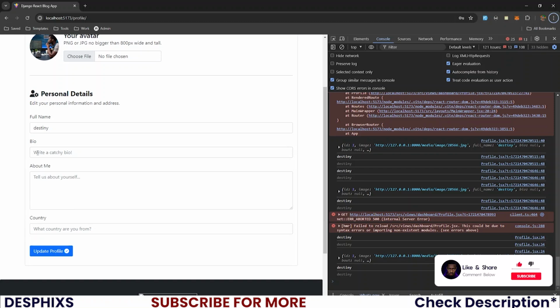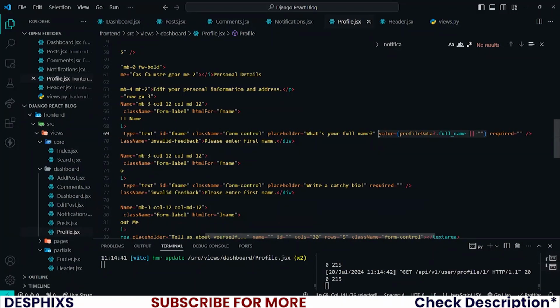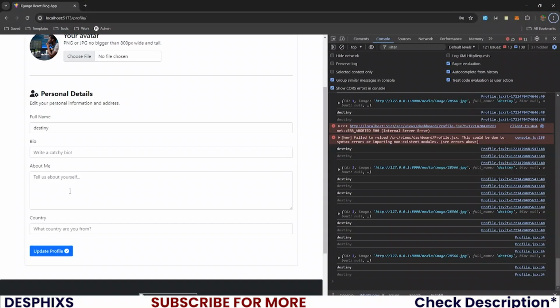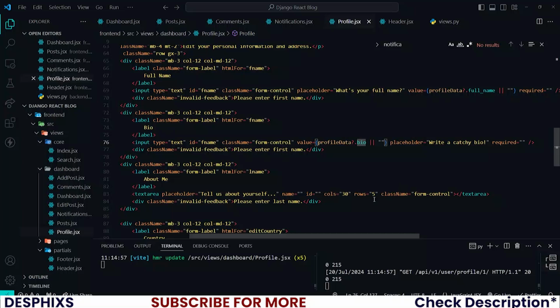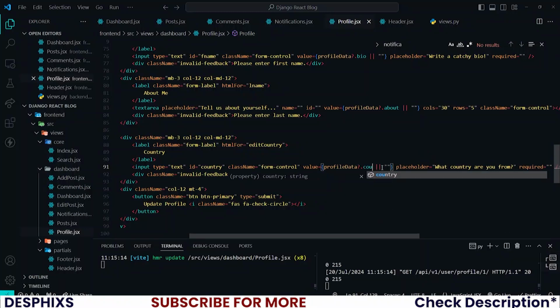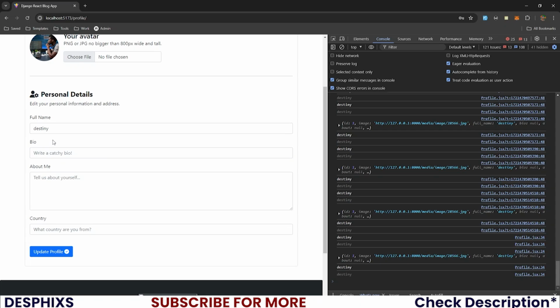And also we do the same thing for bio, about, and country. So you could take this value over here and put it for the bio also. So this should be bio, but I don't think we have anything in the bio. So you see, it's empty. It's null, so you don't see anything over there. And also we do this for the about. This should be about, and I don't even think we have anything there also. And finally for the country, there you go. So what country are you from? That's everything that I want.